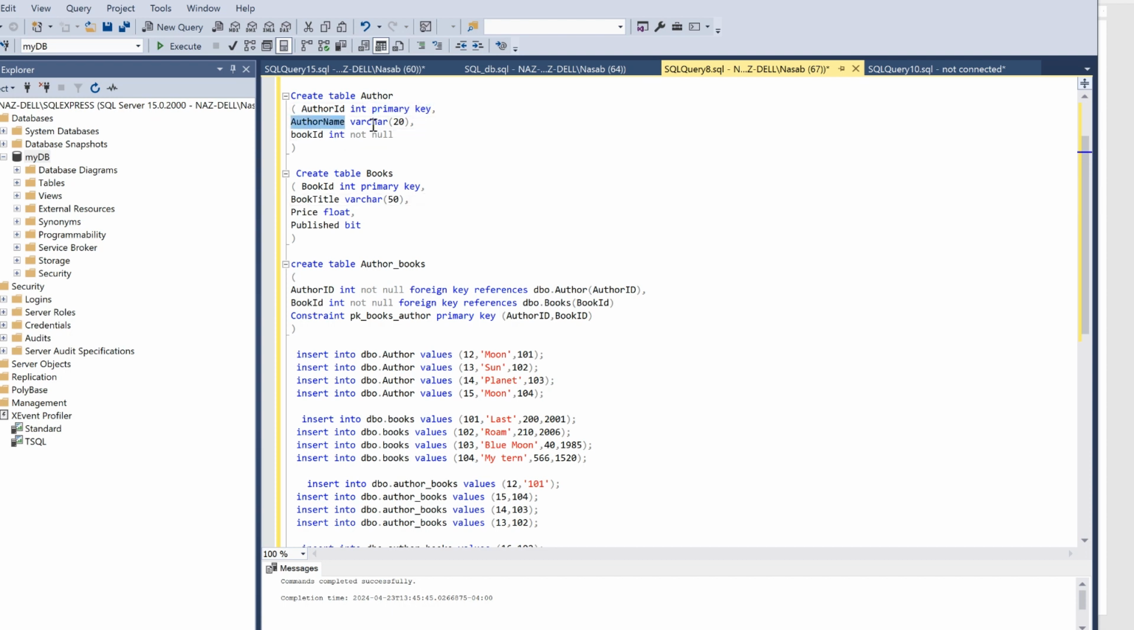Now we have author name. I use the varchar data type, which is 20. You can maximize it to 40. Author name can be 40, or you can say 100 also. Sometimes it is more than 100 characters.